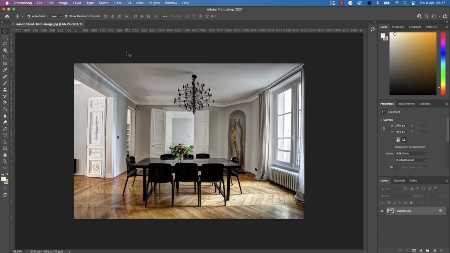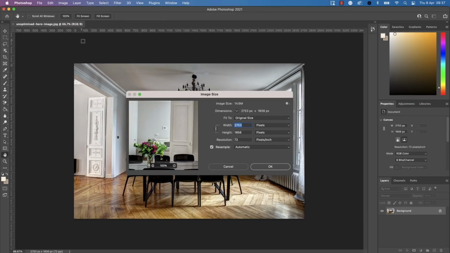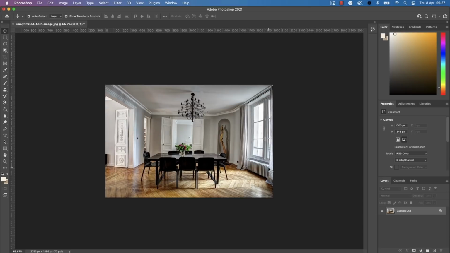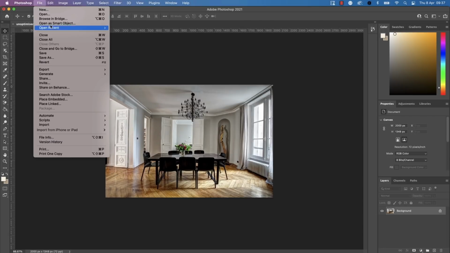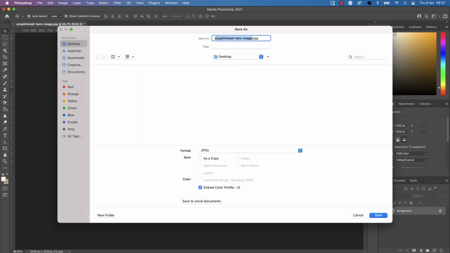Before we do this, let's first resize our image by going to Image, Image Size, and amending the fields shown here. We'll set ours to 2000 pixels wide, which will also automatically update the height, and then we'll select OK when finished. Now if we go to File, Save As, we can save and optimize our photo for use on our website.